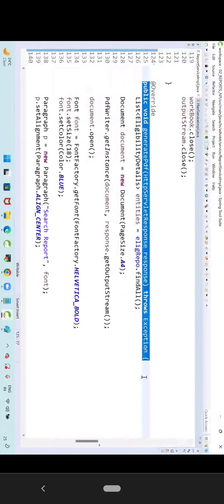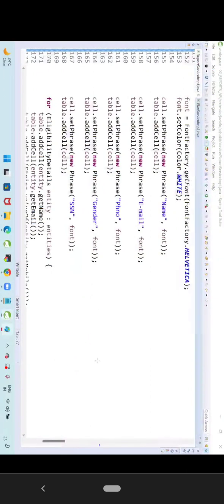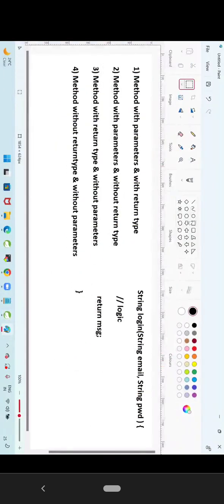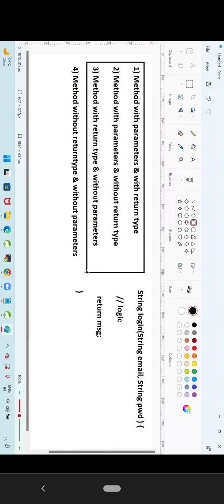Okay, what is this? For each loop. Okay. What is this method? Second, parameter is available, return type is not available. So, which scenarios can you see in the real-time project? Third one is very rare scenario. No return type, no parameters.